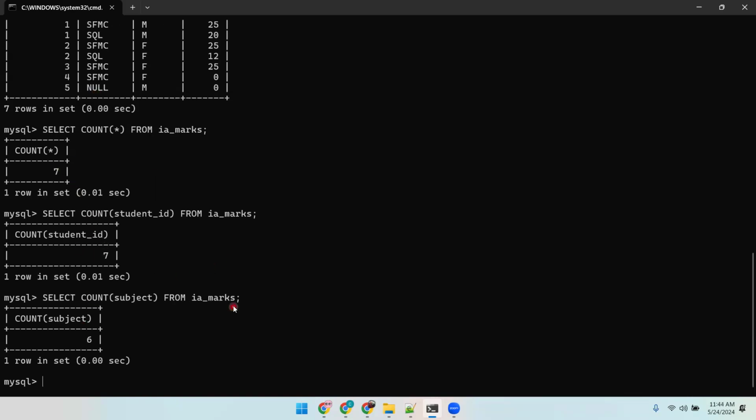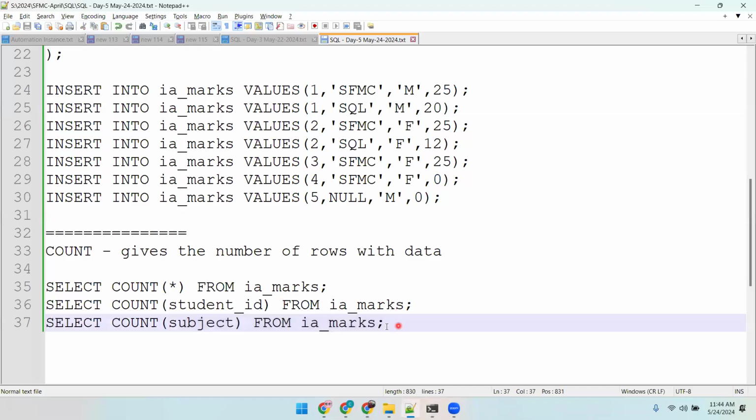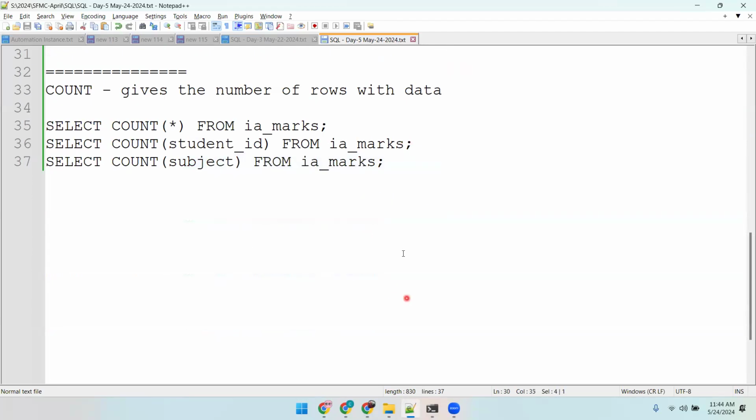So 77765. Okay. Perfect. So are we clear? Count gives you the number of rows with data. The student ID count is also 7. Subject is 6 because one of them is blank. Are we clear?